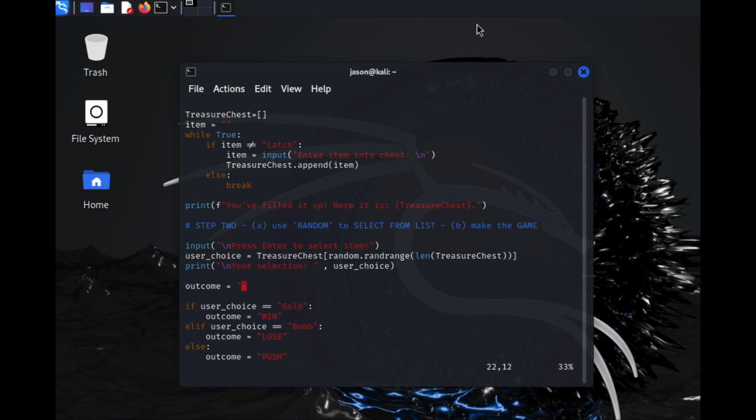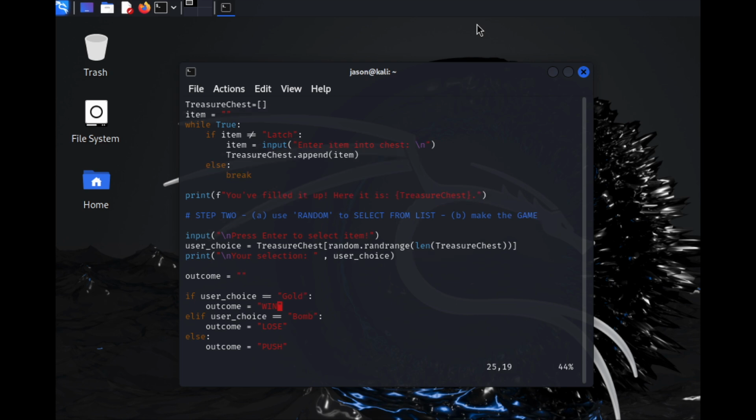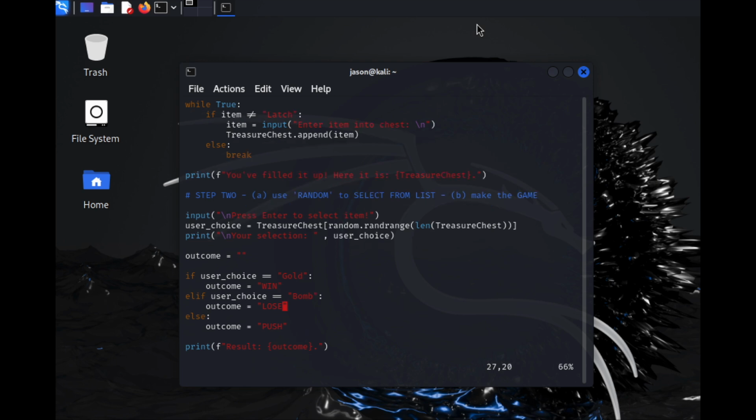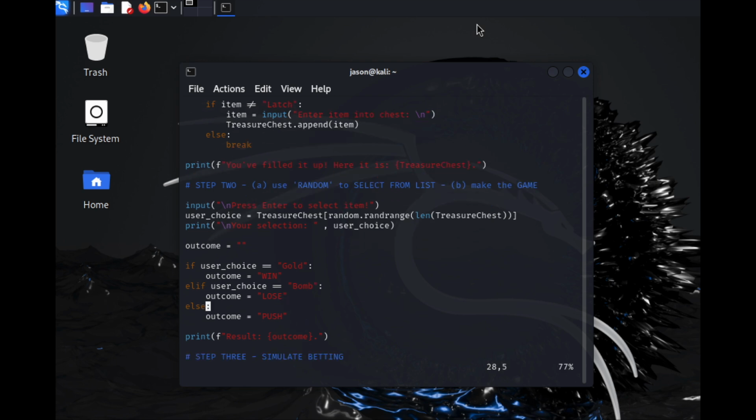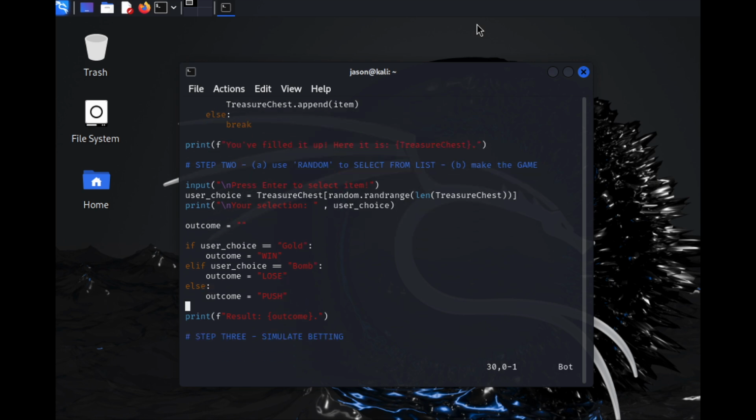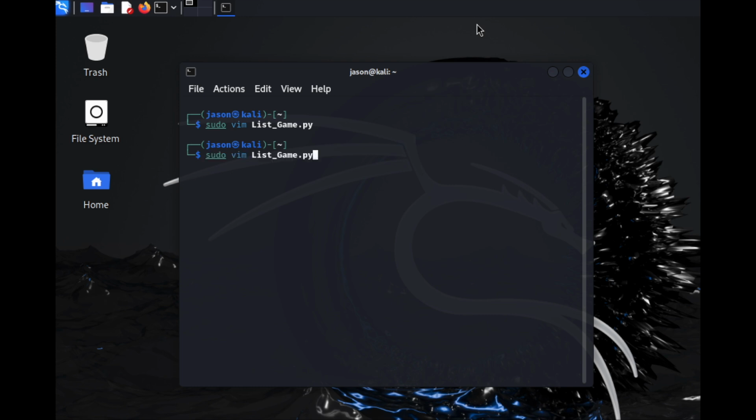So the outcome is an empty string, and the outcome is win if the user choice is gold. Now, if the user choice is bomb, outcome is lose. And then here we present the outcome. We print the outcome. Now, step 3 is to simulate the betting. So let's go ahead and get out of here and run the game.